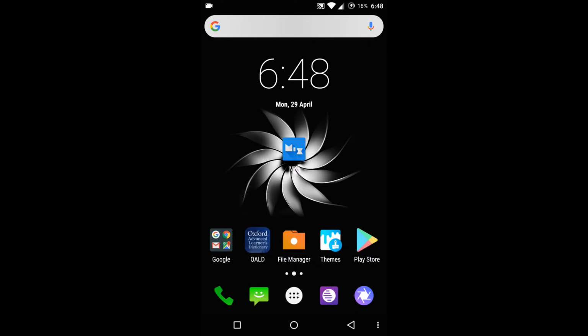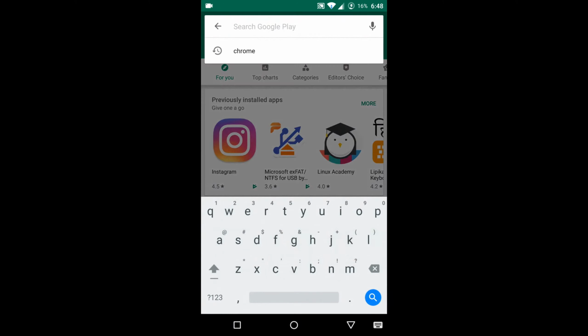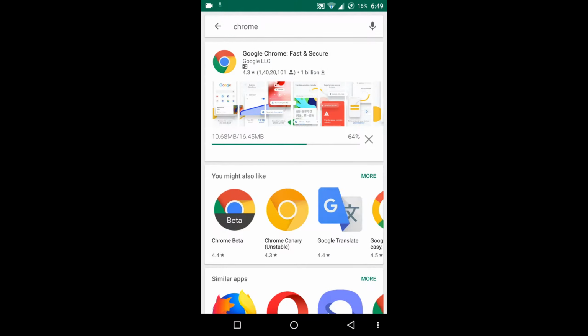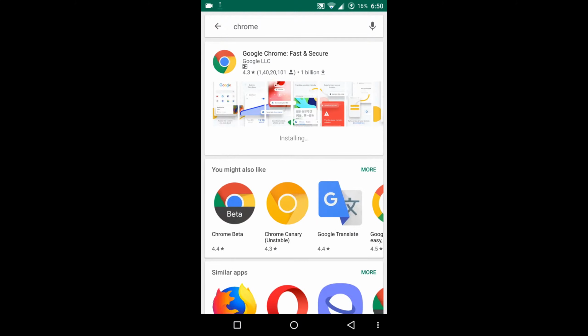To enable dark mode in Google Chrome, what you need to do is just open up Play Store and type Chrome in here and just click on update. Now it's downloading it. Just wait for it to install and update. Now after installing, just open up Chrome from here.